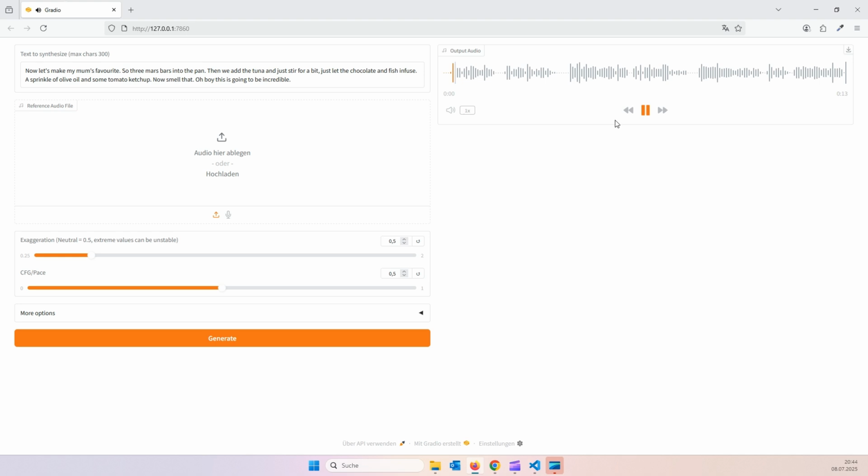Let's test it. Now let's make my mom's favorite. So 3 Mars bars into the pan. Then we add the tuna and just stir for a bit. Just let the chocolate and fish infuse. A sprinkle of olive oil and some tomato ketchup. Now smell that. Oh boy, this is going to be incredible.